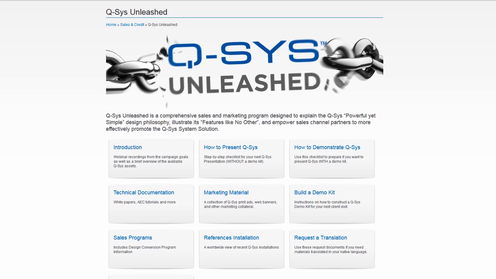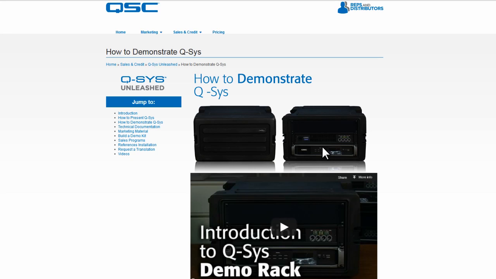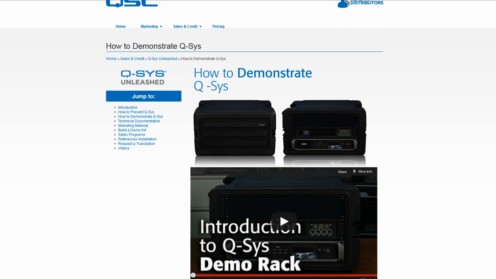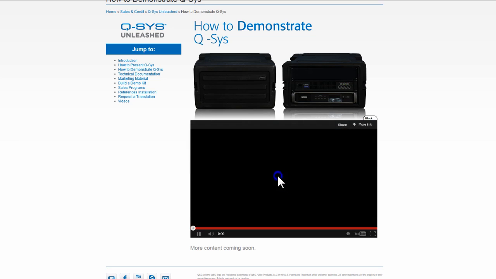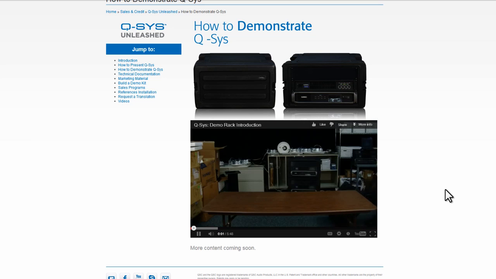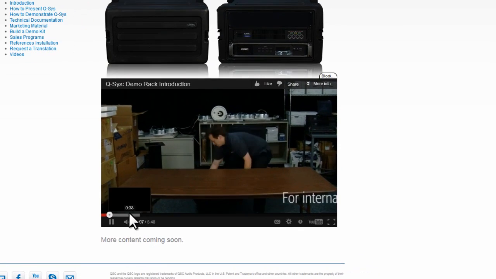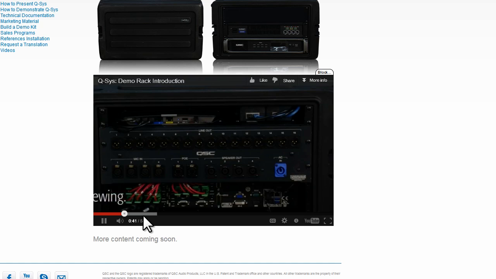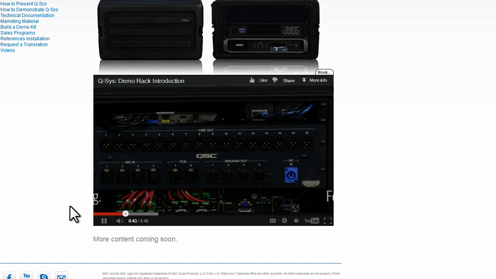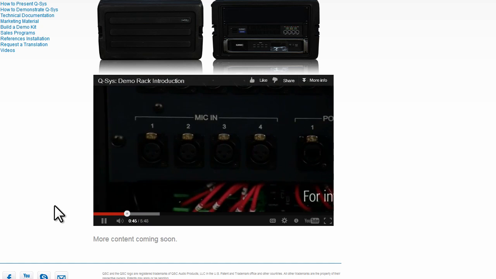If you click on How to Demonstrate Q-Sys, you'll find a video on how to unpack and start using your Q-Sys demo rack that you ordered from QSC. In the coming weeks, we'll be adding even more guides and videos on how to use your demo rack. Which reminds me, this Q-Sys Unleashed launch page is going to be constantly updated as new support materials come online, and we'll be sending out an e-blast every time we add new content to the site.